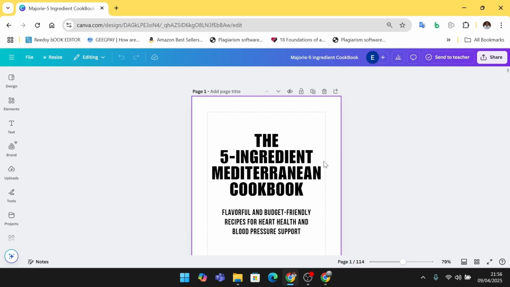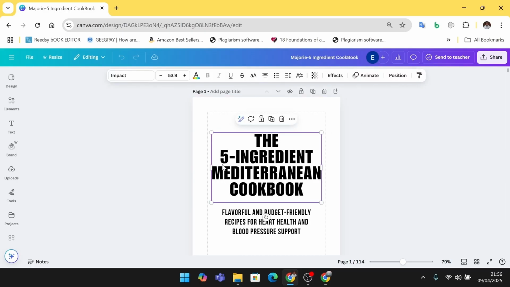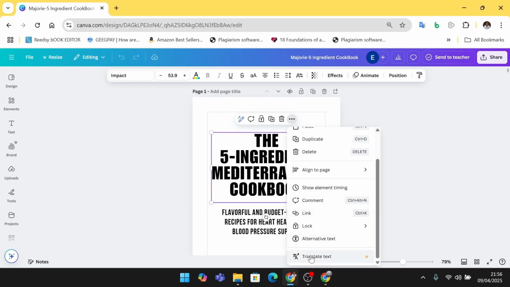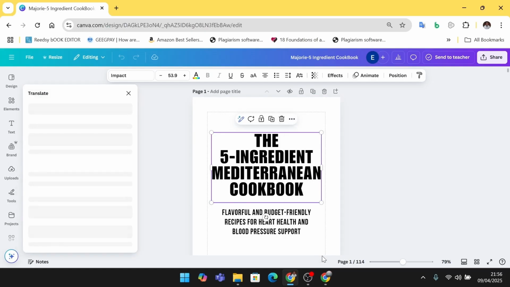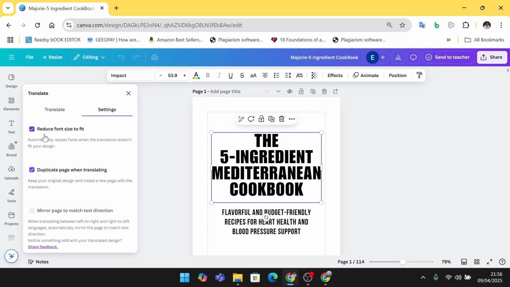Okay. Now to translate my book, I just have to click on a particular text, then click on this three dot icon, scroll down, and choose Translate Text. Once I click on Translate Text, you can see the settings. You want to come to settings first of all, and make sure you uncheck this. You don't want the page to duplicate when translating, so we want to make sure this is unchecked.